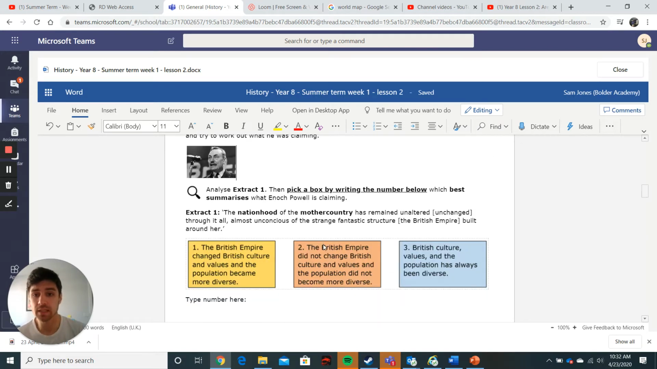So, it says that you need to analyse extract one, then pick a box by writing the number below where it says type number here, which best summarises what Enoch Powell is claiming. So go ahead, please, and read extract one. Pause the video here, read extract one now.